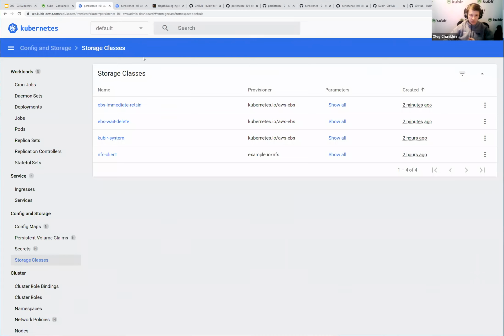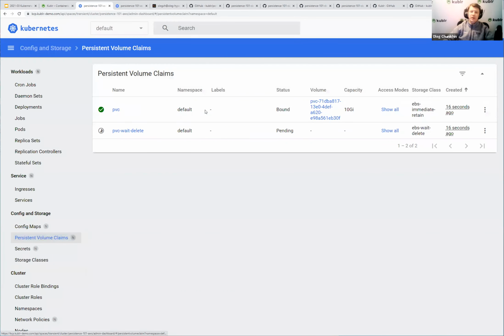Let's see. So our storage classes didn't change, of course. They are just there. They provide information. But for persistent volume claims, we now see two new objects created in this cluster. We see one persistent volume claim called PVC, which is already bound. And we see another persistent volume claim, which is called PVC wait delete, and it is in a pending state. And we'll see what it means in a few minutes after we actually start pods using those persistent volume claims.